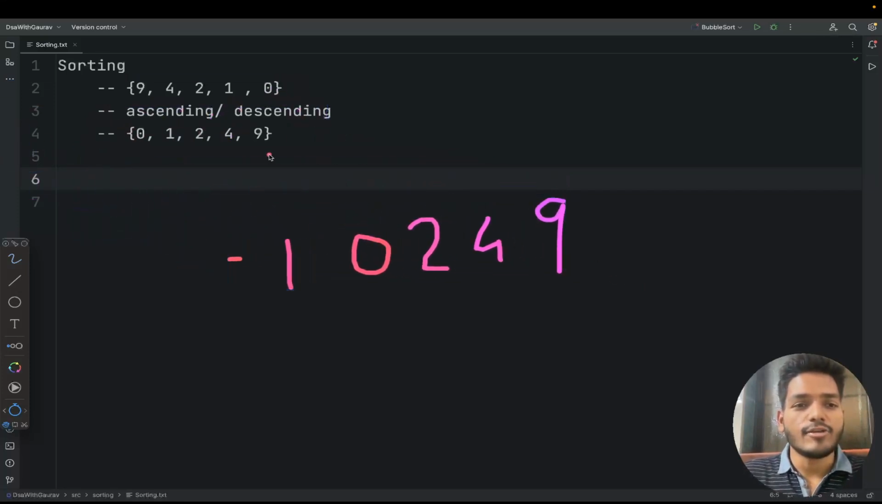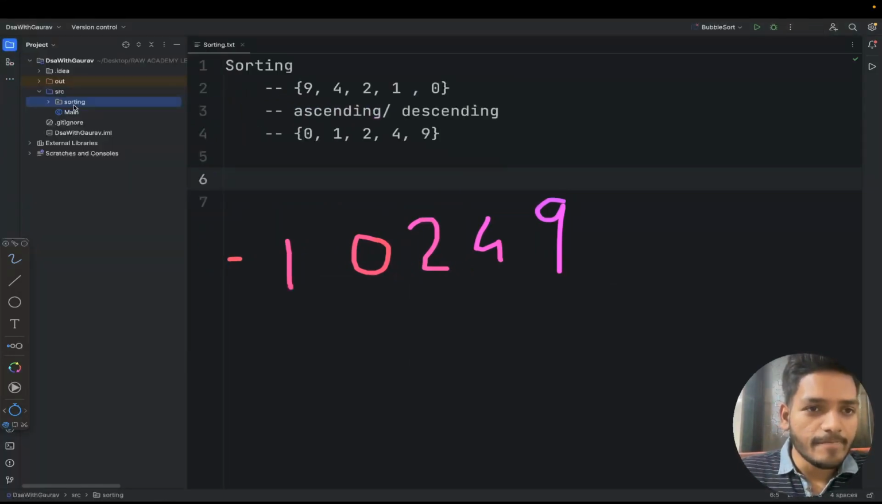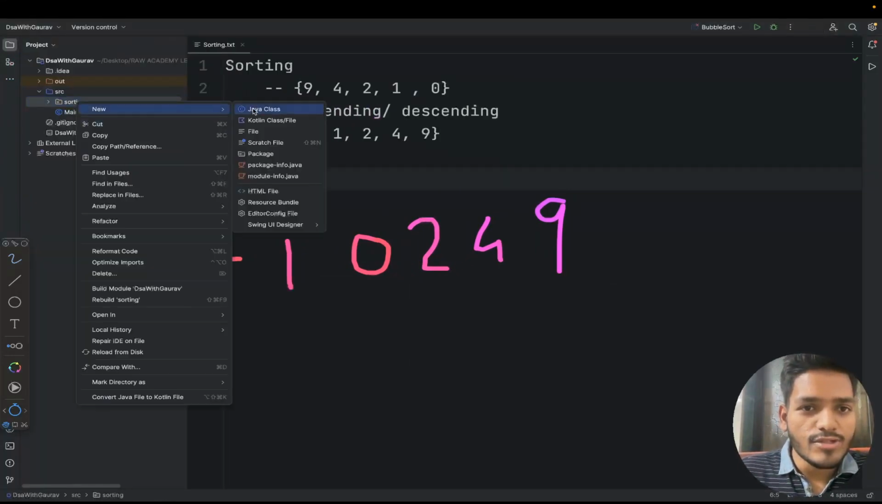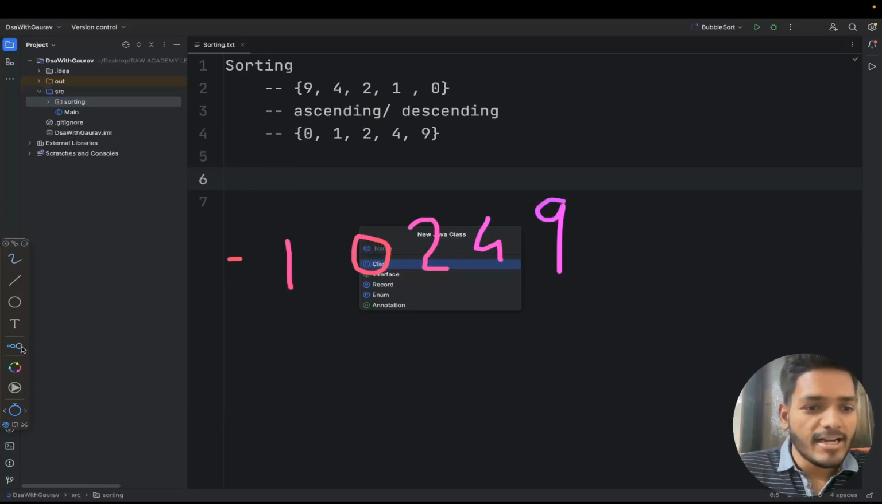Let's write this into code. Okay, let me create a new file for implementing bubble sort. I'll right click here, new Java file. Let me erase all of this.